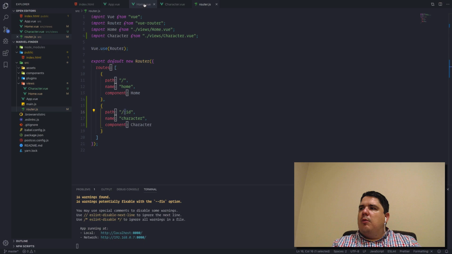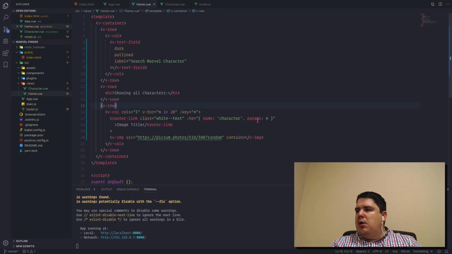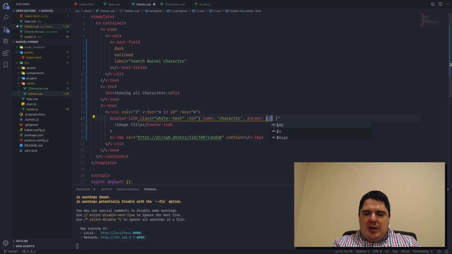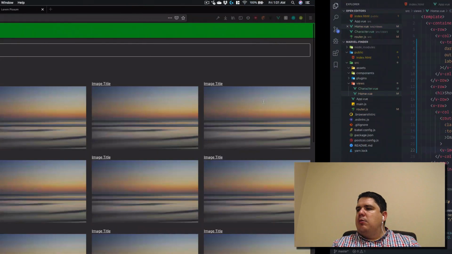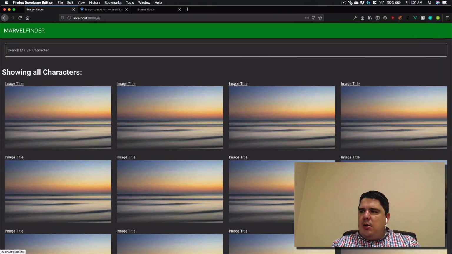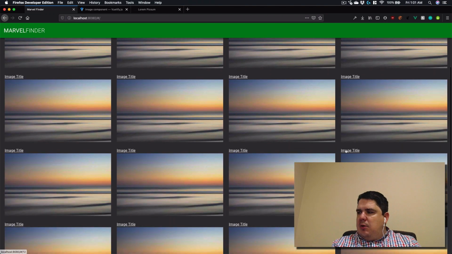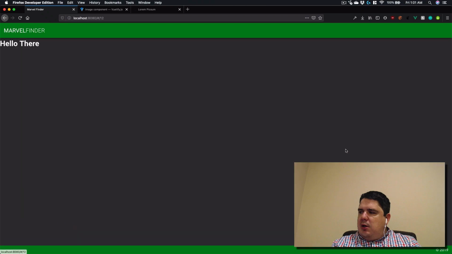So we can actually go back to my home, and my parameter is going to be actually an object, and we'll see the ID is going to be n. Hover over, you can see they have /2, /3, /6. So it's sending me to the ID of the specific image. That's what I wanted. If I click the image, it sends me to my hello there. Perfect.